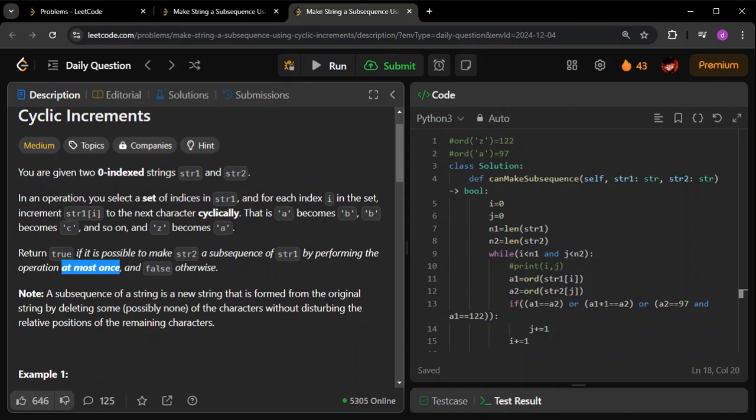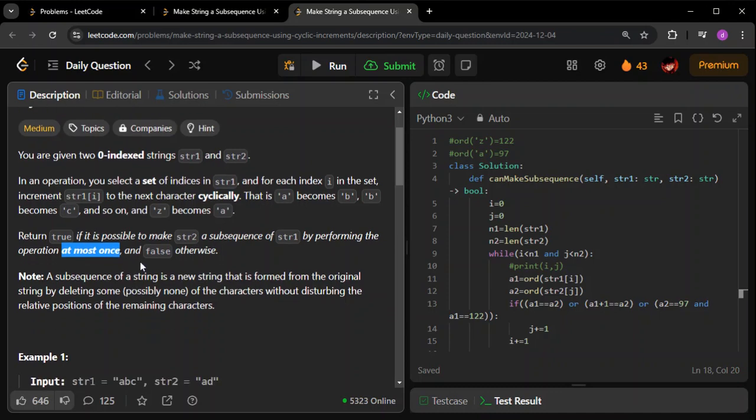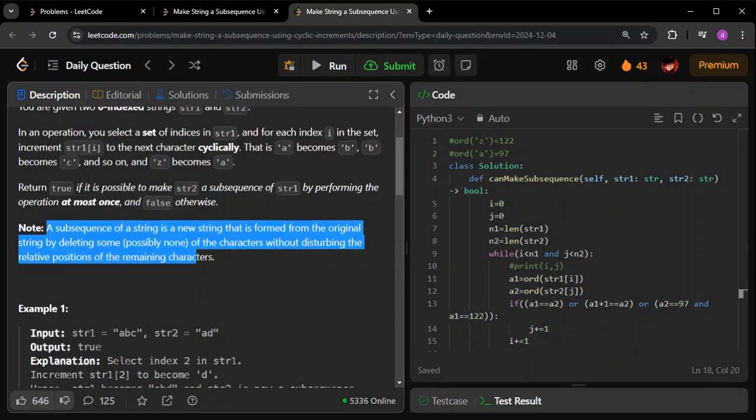They are just trying to make you feel that there's something which is above and beyond your head, but that's not the case here. Remember that they're just trying to confuse you. It's not like that. Then they're giving the definition of subsequence, which is not important in this case. We will see how.